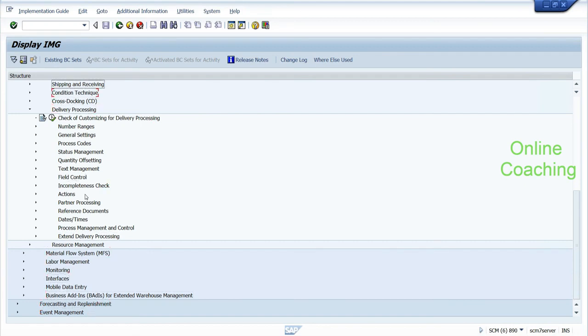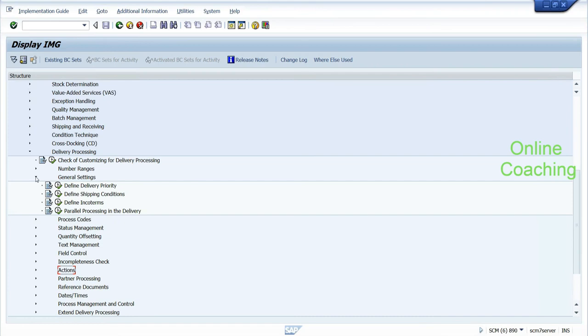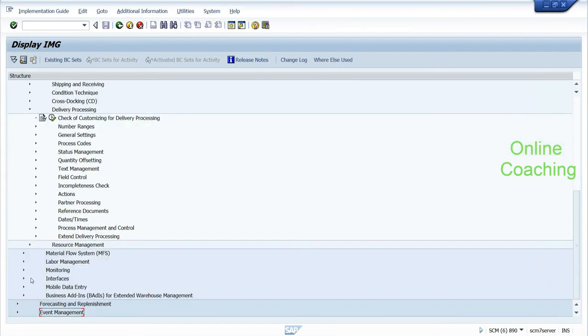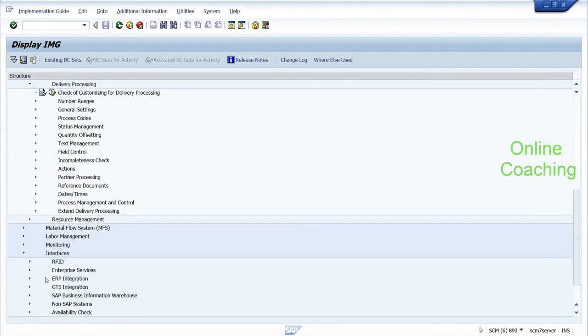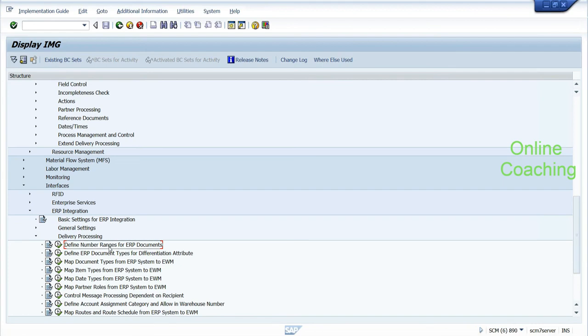I'm trying to define the document type. It's an interface. I hope it's in general settings? No, it's not in general settings. Interfaces, go down. Yes, it should be in the interfaces for the ERP. If you go to ERP integration, go to delivery processing. Now here is the one: define the ERP document type. Or most of the time what we do is use the wizard.